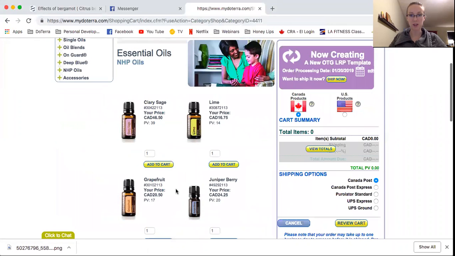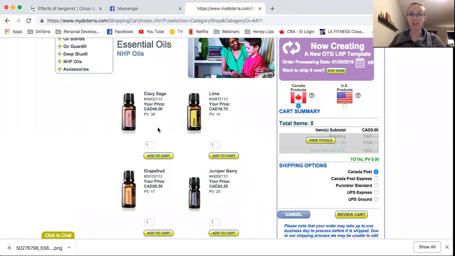NHP is just a classification from the Canadian health government. It stands for natural health product. So they are the exact same oils as from the US or from anywhere else. If it's NHP, it just has a slightly different label on it, okay? Okay, so here we go, review cart.